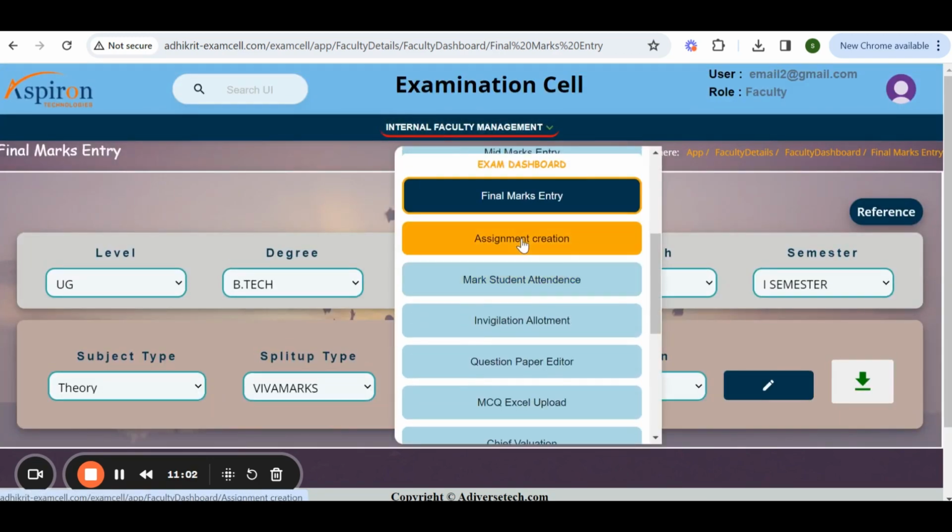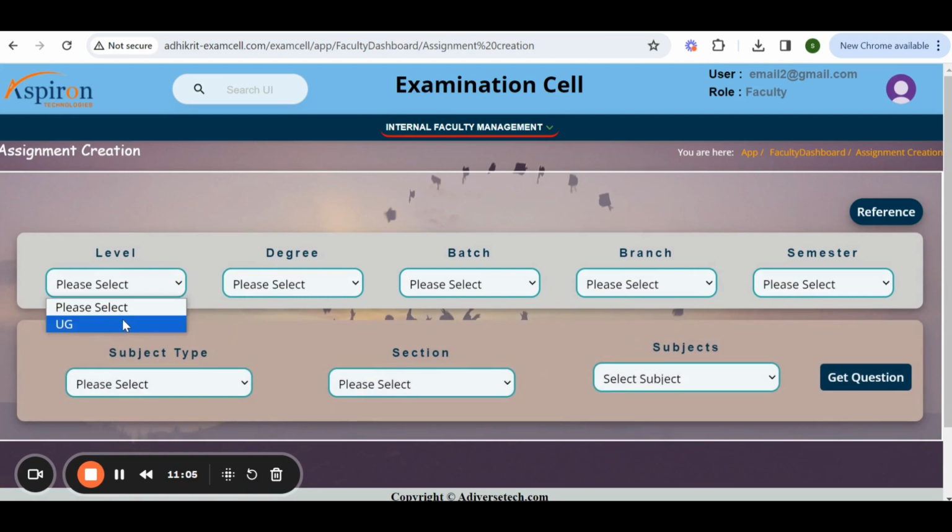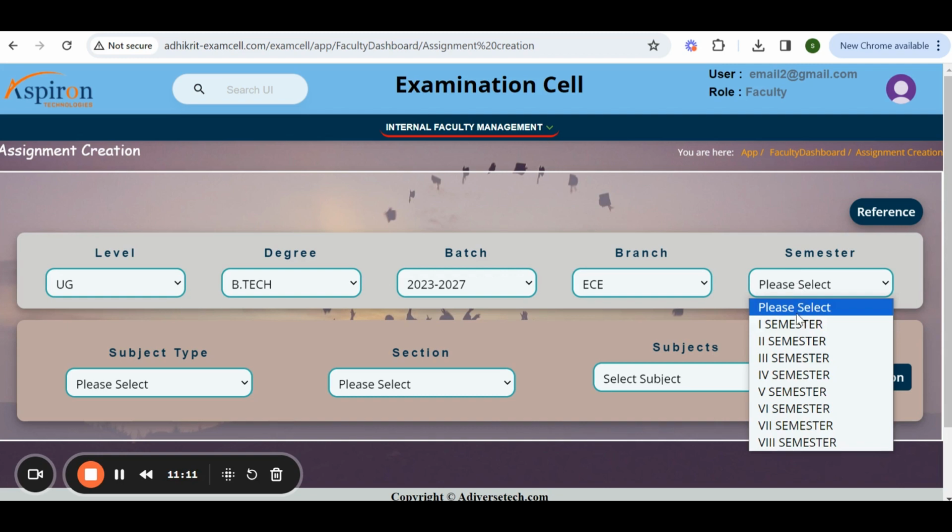Now let's move on to assignment creation. So faculty can create assignments here, assignments specific to each subject.